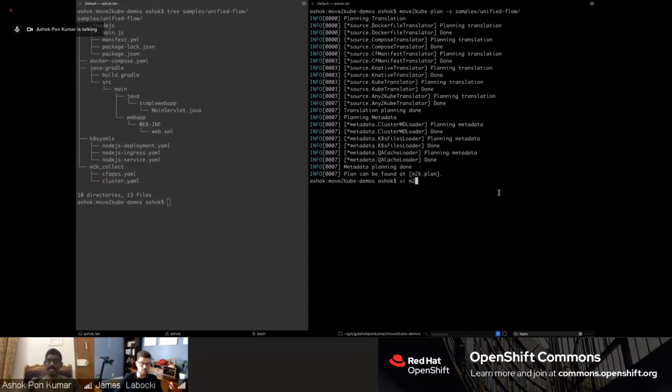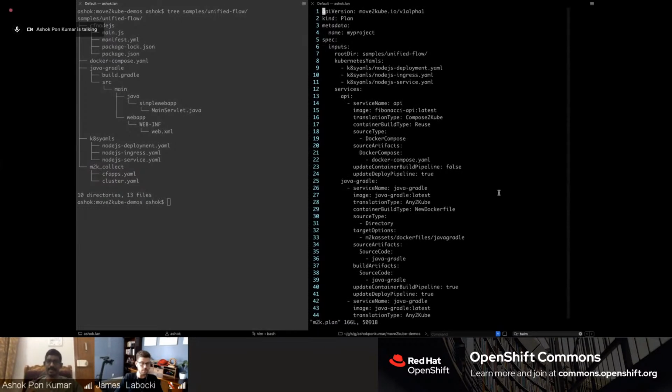Once it does the correlation, it creates a plan for you, and a plan looks like this. It's a YAML file, which has a list of all the artifacts it has found. It says, I found your 3 Kubernetes YAMLs, and it says, okay, I have found multiple services, each one of different types.